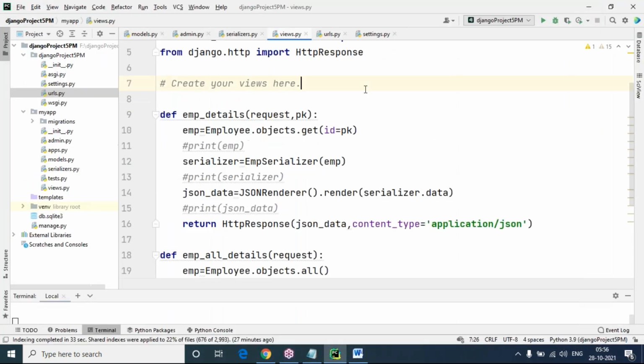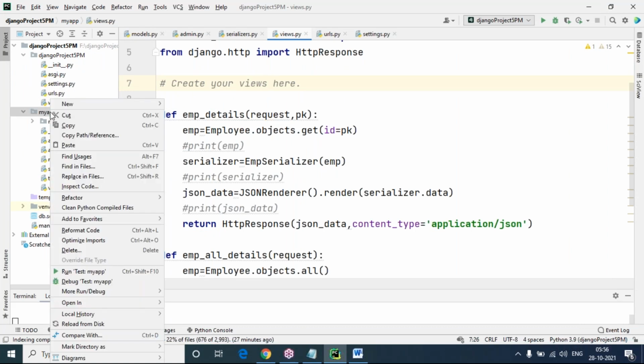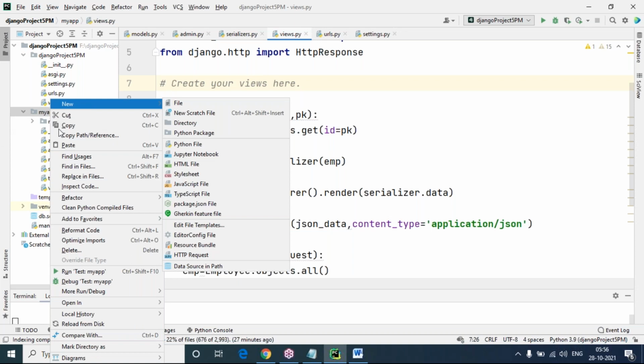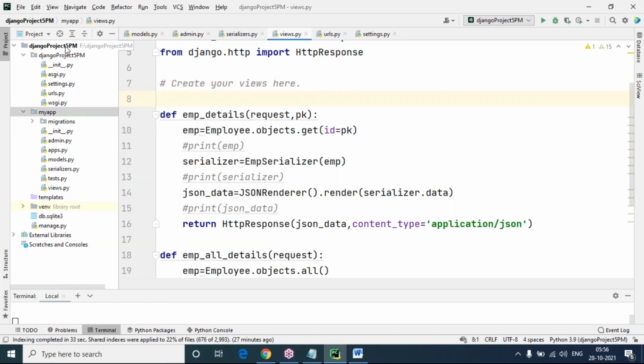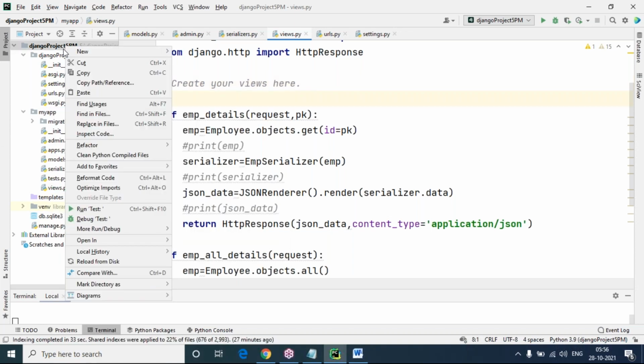Let me go to Python file here. So let me create one Python file under this application. Under this application or any project, for example, under this project only I'm going to create. Anywhere you can create, no issues at all. Wherever you want, you can create. Just a normal Python file I'm preparing here.